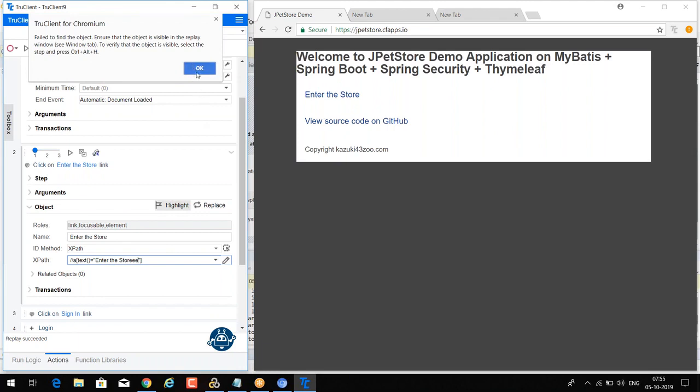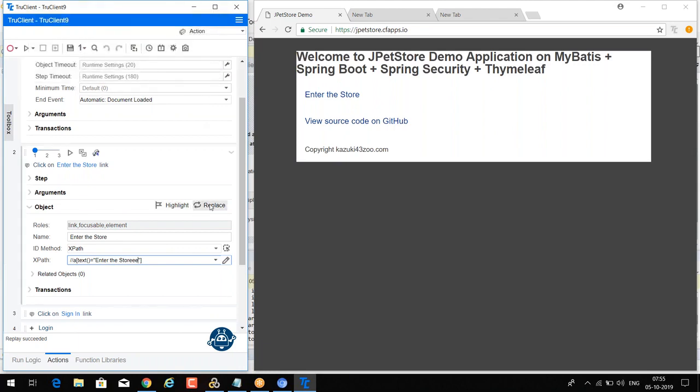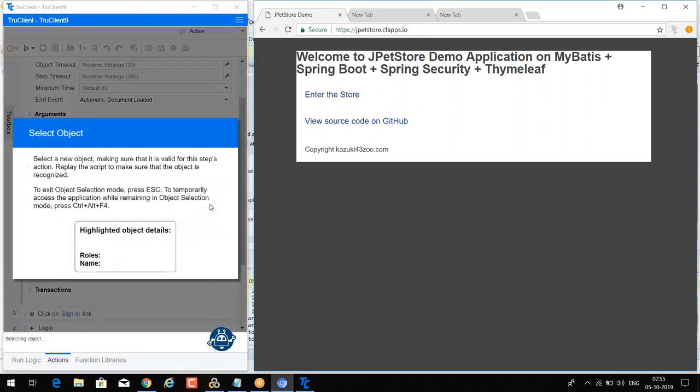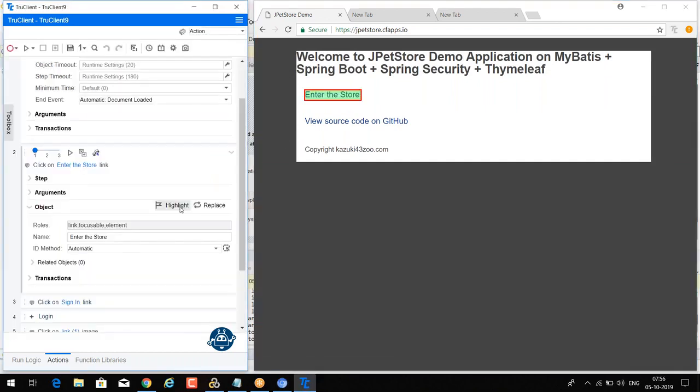Then what we can do, if it is failing, is replace the object with the right one. Just click on replace. When we click on replace, it shows me to select any object, making sure that it is valid for the step's actions, replacing it to make sure the object is recognized. First replace with the right one, then highlight to check whether it is highlighting the correct object or not. So let's click on enter the store, then highlight again. This is how we can replace the object and highlight the object. If any failures come, we first have to highlight the object.